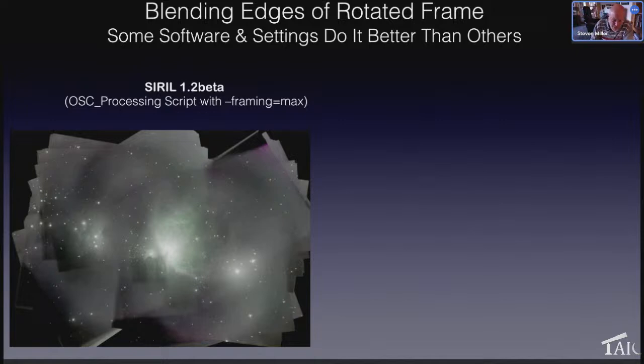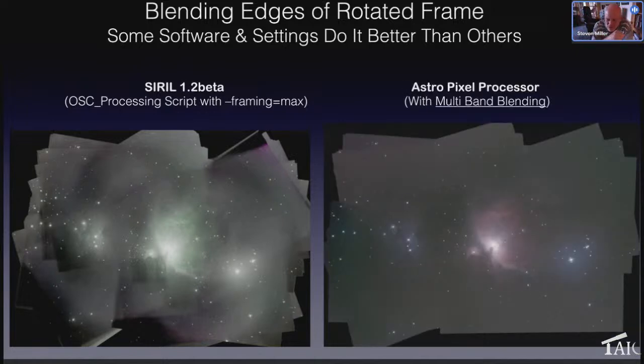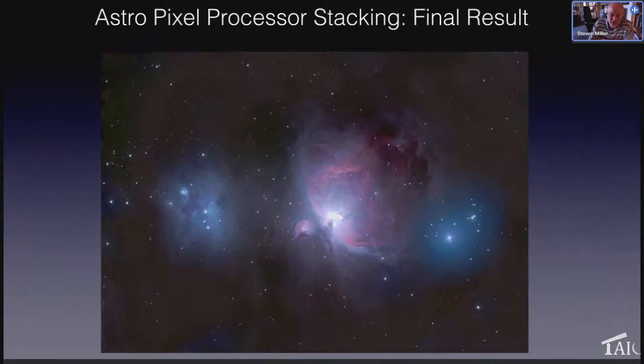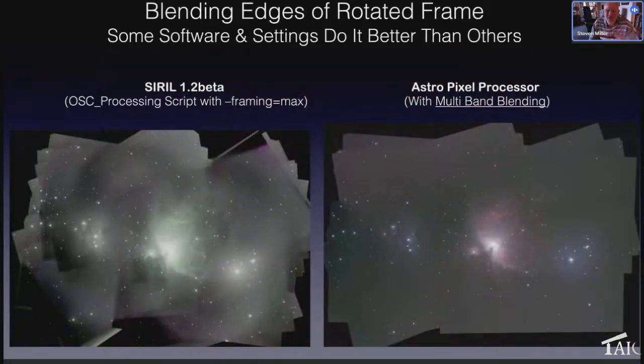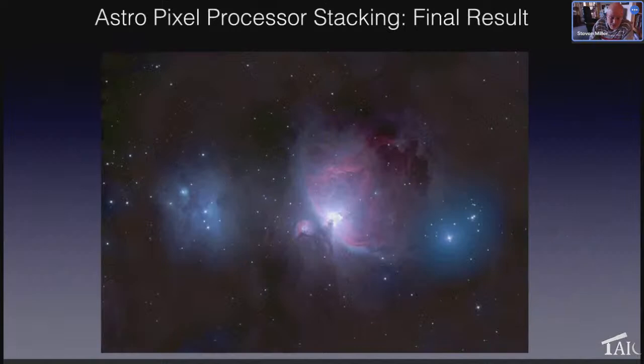But I put it in Astro Pixel Processor and turned on its multi-band blending, and it did a much smoother job. There's a lot of light pollution there, but those seams are greatly reduced. And when you finalize the image, it's not bad. Most of my cases aren't this bad. This was a failure case, but it didn't do too bad of a job with it. So really good stacking software goes a long way.